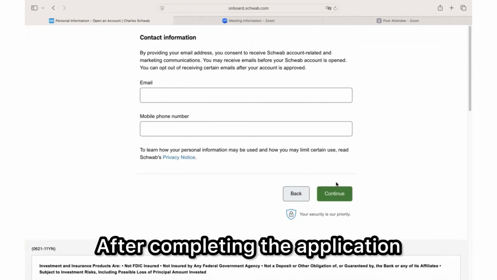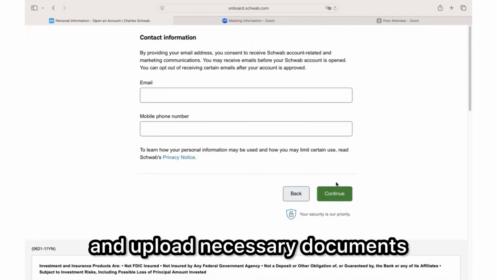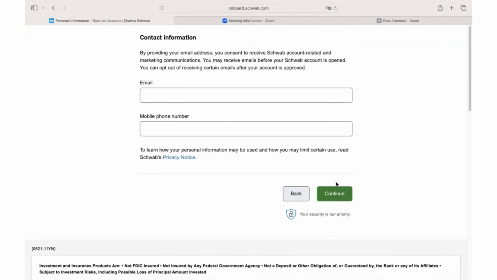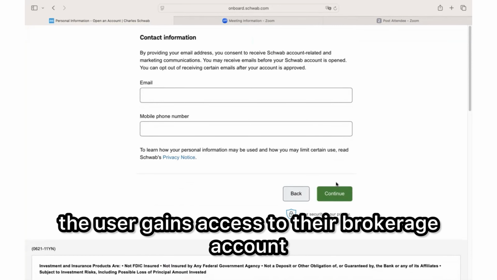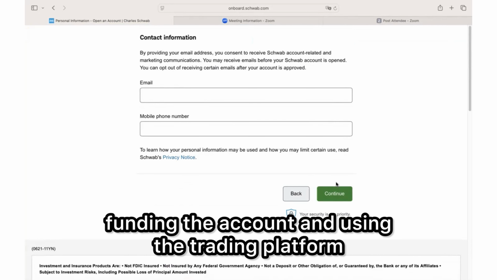After completing the application, the broker may ask you to verify your identity and upload necessary documents. Once the account is approved, the user gains access to their brokerage account and can proceed to the next step, funding the account and using the trading platform.